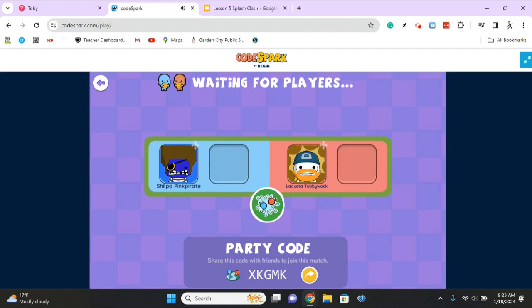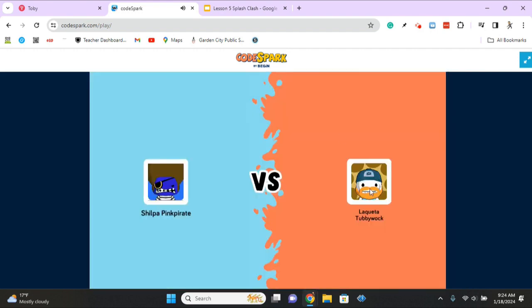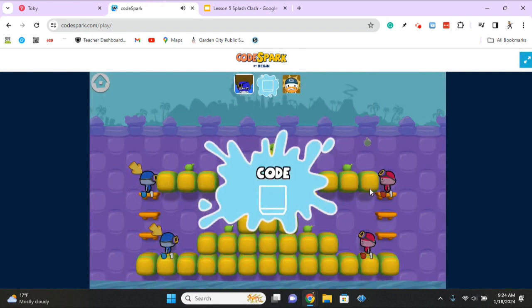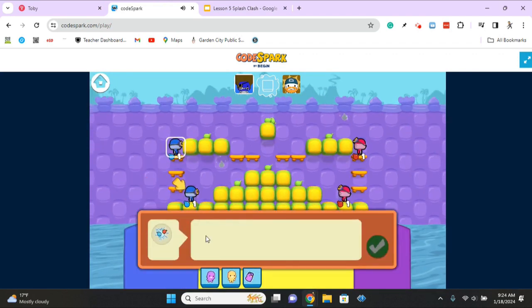You hit the 2 water balloons smashing into each other, and select a level. Now, the more you play Splash Clash, the more those levels will be opened up. Select level, and then it is you versus the other person in your class. The arrows are pointing at your characters, and it tells you how many water balloons each character has. When you click on a player, you can only code just that player. So if I clicked on this one, this code box here is the commands I'm giving this player. If I click on this player, I'm just coding this player. So I can only code one player at a time.